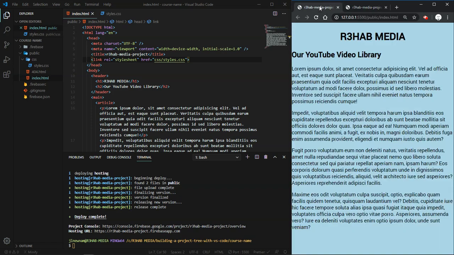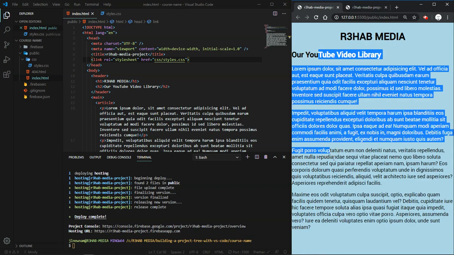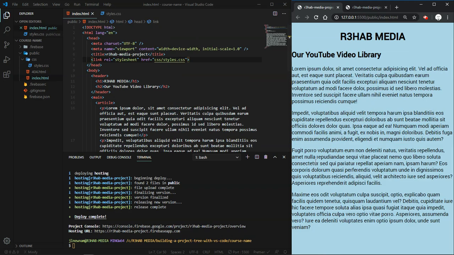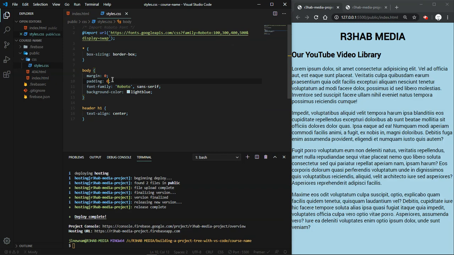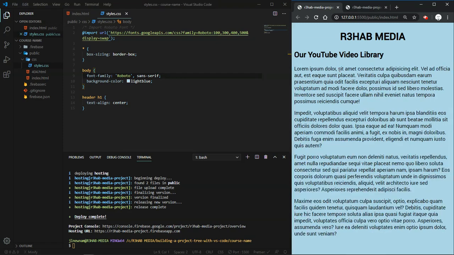Oh, we're on the live link. So let's come over here. So in here, you can see that all the margin and padding is gone. So let's go ahead and let's remove that. Now we'll come back over here, and that'll reset and add some margin and padding in here. But as you can see, the background color came in, it takes the header H1 and it aligns it centrally.